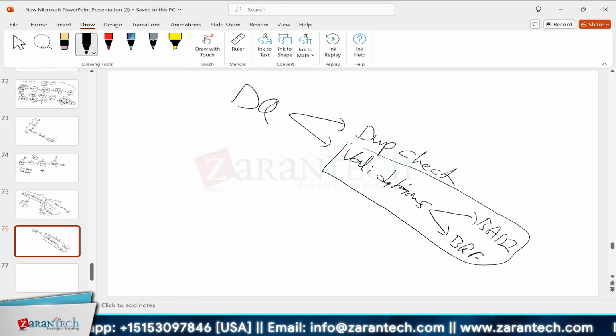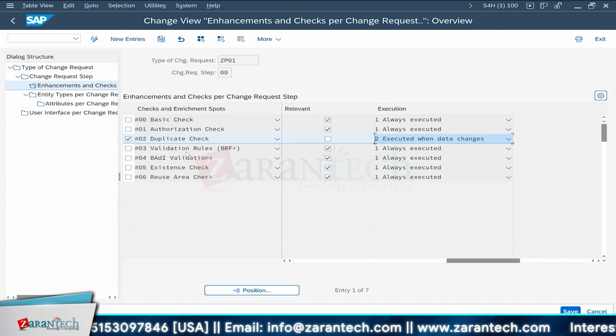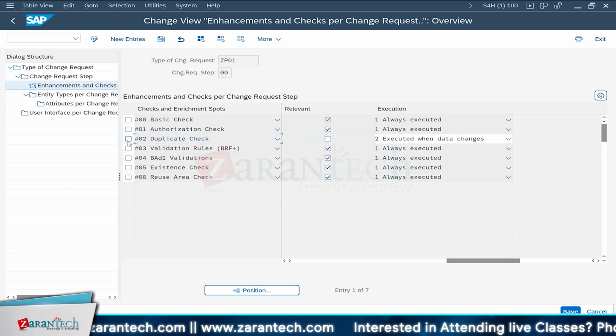Now here it says you have already configured the BRF validations and BAdI validations. Now whether you want to run those validations at this step or not, that also you can take a call on. After that, existence check. So the existence check is something like this.